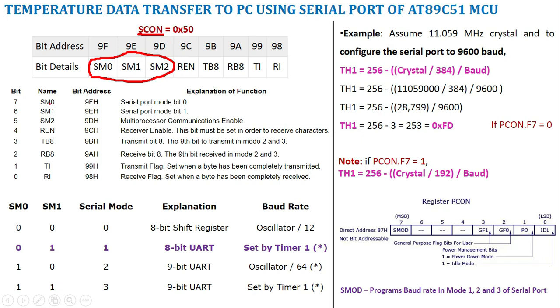SM0 and SM1 indicate serial port mode bit 0 and serial port mode bit 1. Depending upon the combination which we take, 00, 01, 10, 11, we can configure the UART in different speeds. For example, if my SM0 and SM1 are 00, then our speed of data communication will be oscillator value divided by 12. At this speed, the data will be transmitted.